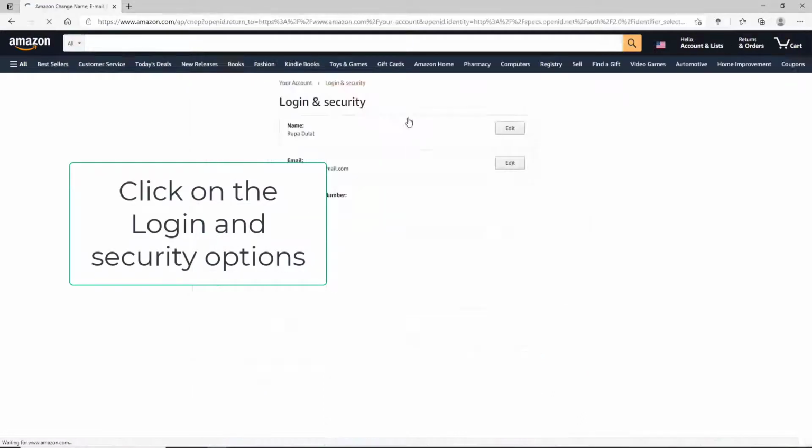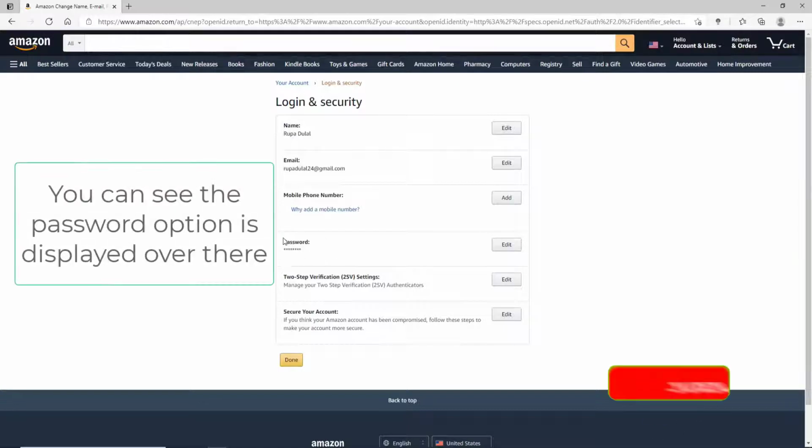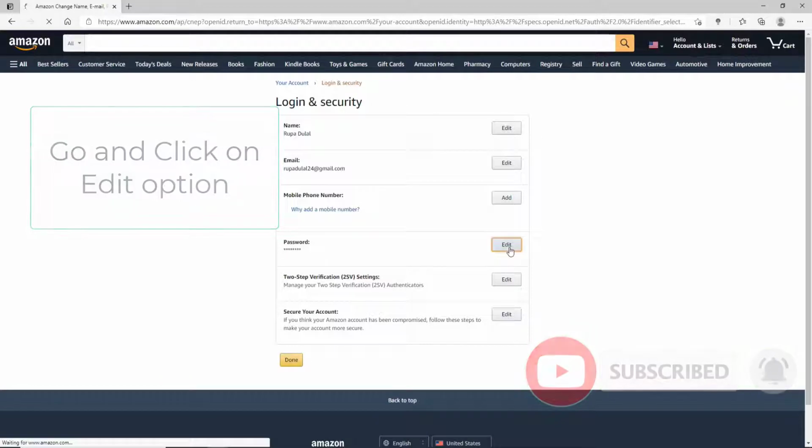Click on the Login and Security option, and you'll be able to see that in the fourth row. The password option is displayed over there. Go and click on the Edit option right beside the password option.